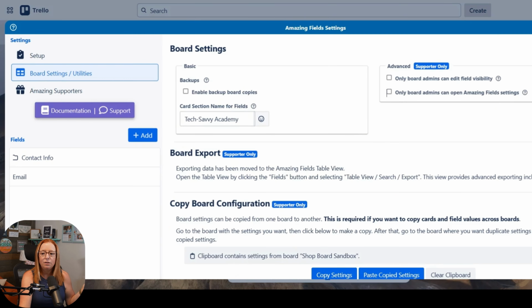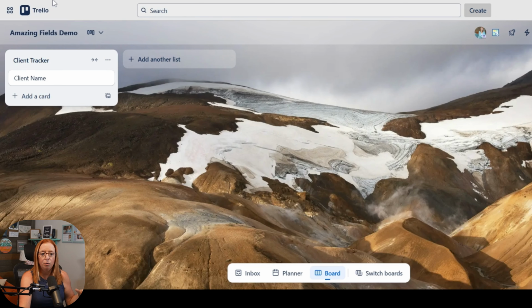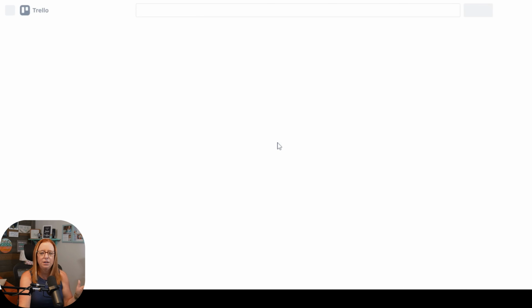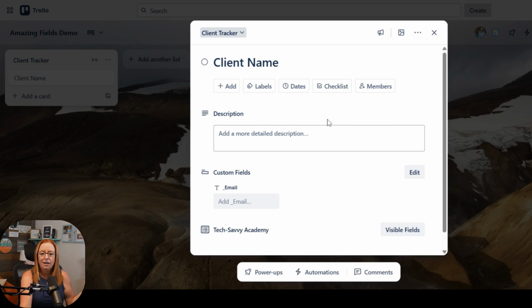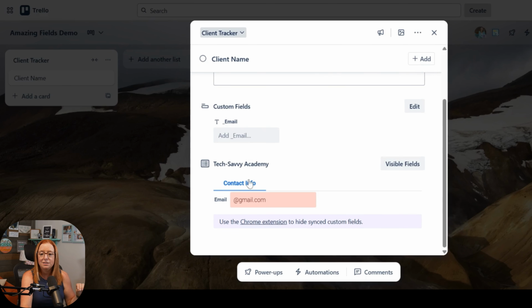Okay, so now let's go and look at our boards. I'm going to refresh really quick. Not that you need to do that, but I just did something behind the scenes and I need to make sure it takes effect before I show you guys. So we're going to open our card, and we can see two things here. We can see our standard custom fields section that has that email field that we created. And we can see our Amazing Fields section, which is the field we just created, and it was renamed Tech Savvy Academy like I asked it to.